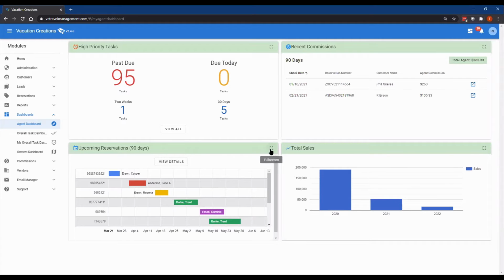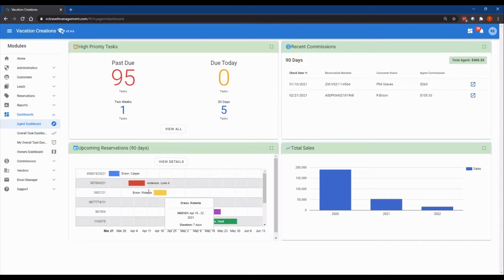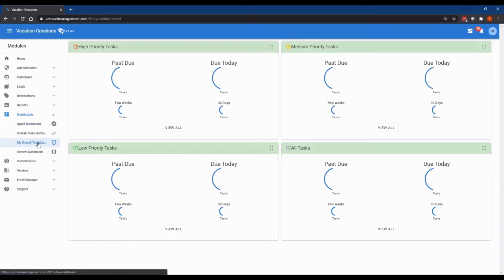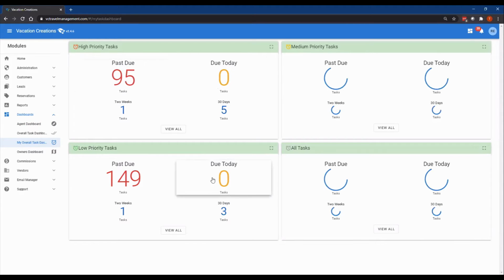The upcoming reservations, I can make full screen and see a little bit better. I can see that these are all the folks that are traveling. You can hover over each one. It's not meant to replace a calendar, but it's here to show you who's traveling and how they overlap, to help you plan your next few months and what the activity level might be like. This task list, I'm going to show you on another screen, so I'm going to navigate over to my overall task dashboard. You'll notice that the top left-hand quadrant is exactly the same.